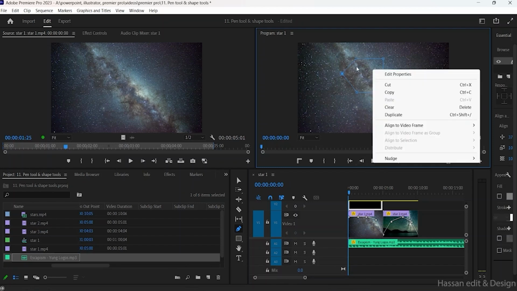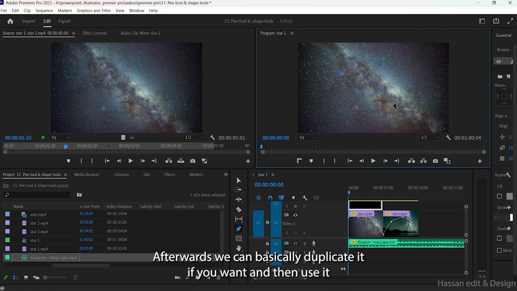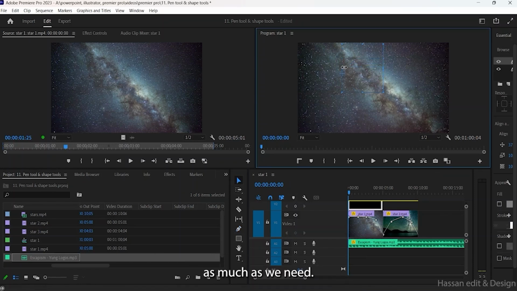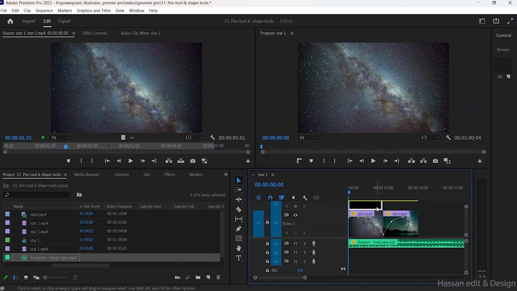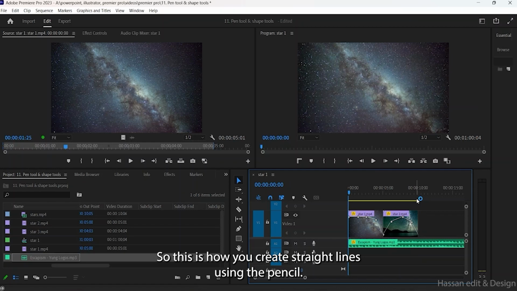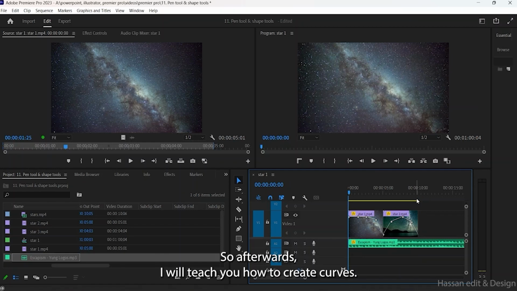Afterwards we can duplicate it if we want and use it as much as we need, resize it just like that, move it around, or delete it if you don't want it. There you go, we have it done. And if I go over here and delete everything, you'll see that it's gone. All right, so this is how you create straight lines using the pen tool. Afterwards I will teach you how to create curves.